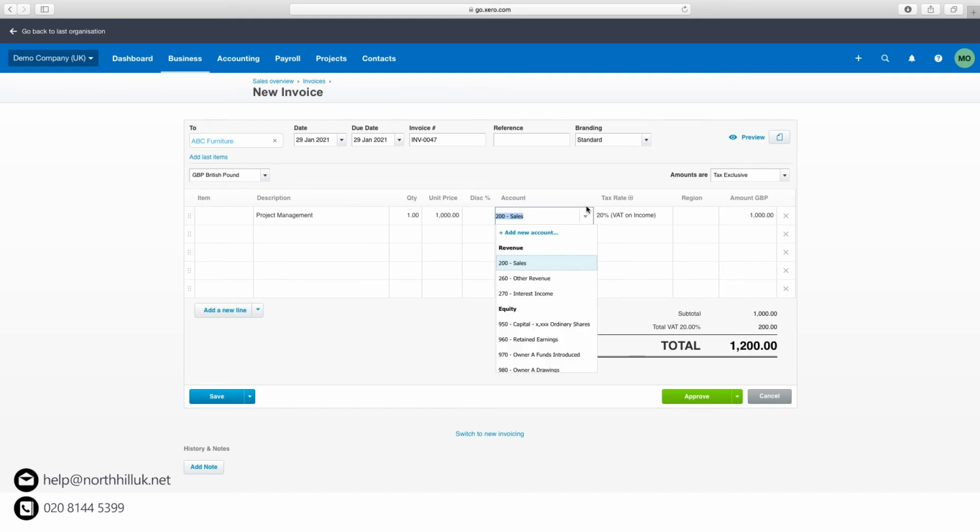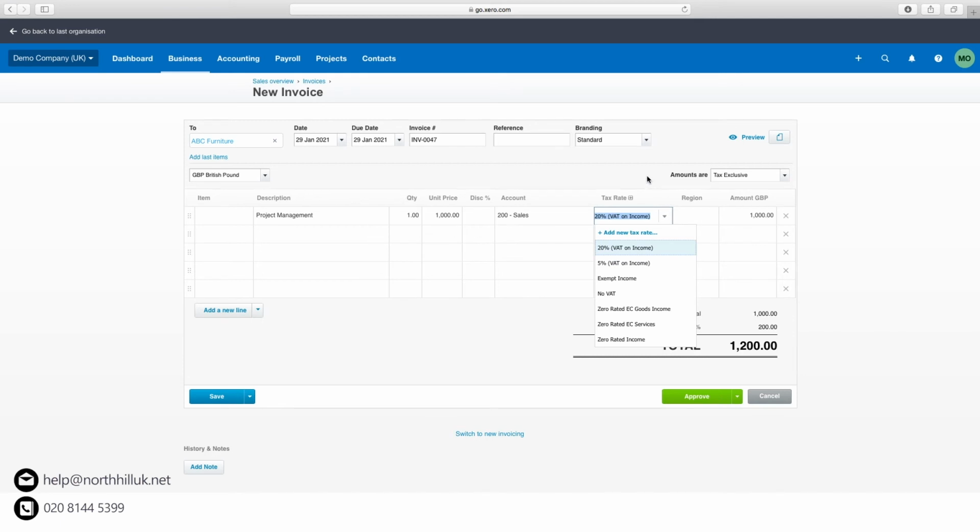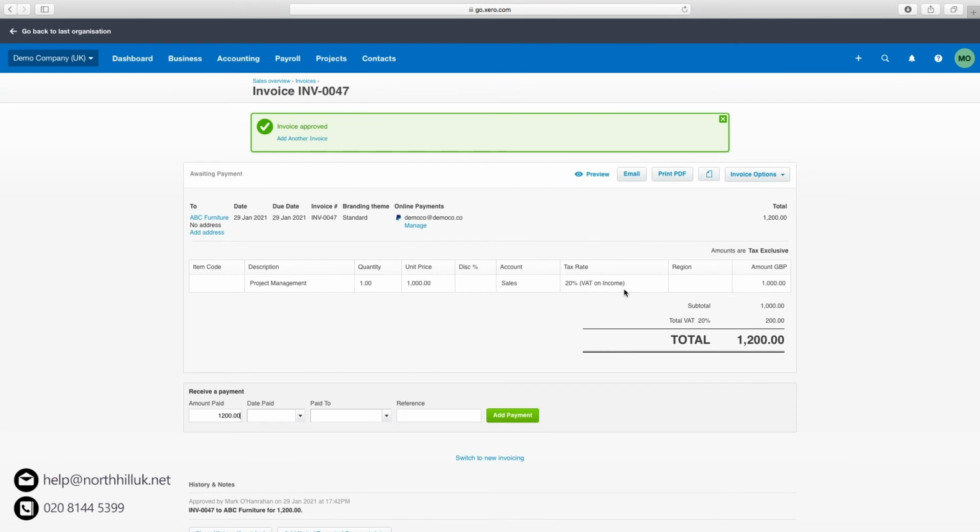You can select other accounts in there if you need to. 20% VAT. Again, you can change those different rates if you need to. So we can see here it's been set to tax exclusive. So you've got tax inclusive as well. So we're going to keep it to exclusive. So this is £1,000 net on the invoice. We can see here it's 20% VAT. So the gross value of the invoice is £1,200. So we can hit approve. So that invoice is now raised and it could be actually now sent out.